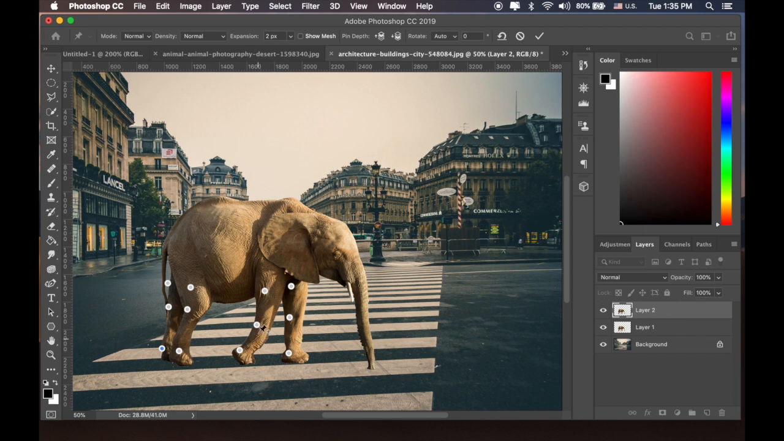Okay. So let's just say this right leg right here on the elephant. Right now, if I move this in front here, we see it's going behind that left leg. That doesn't quite look naturalistic because the right leg is closer to us. So now it looks like his leg is going behind the left leg. So this is where you can change your pin depth.